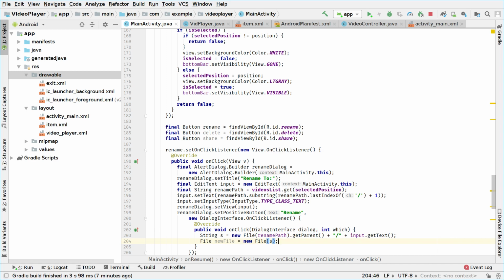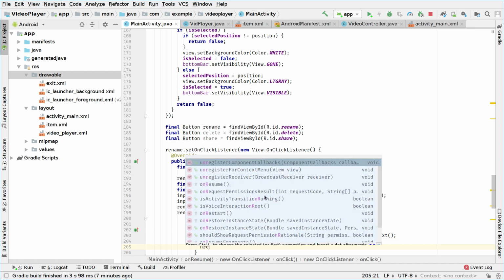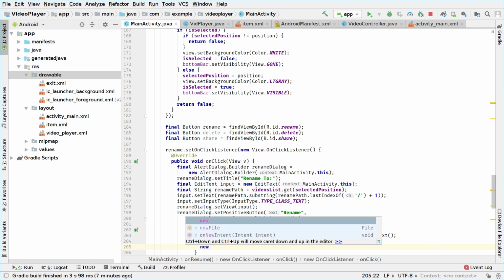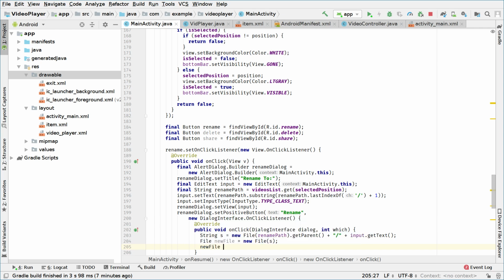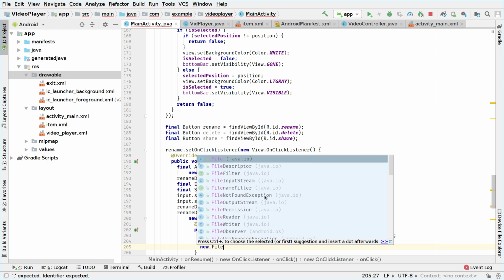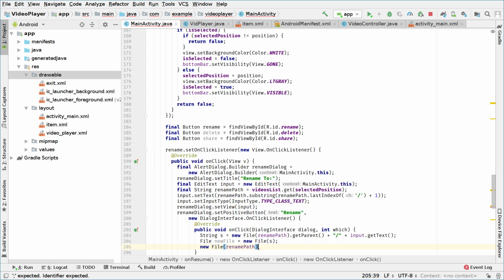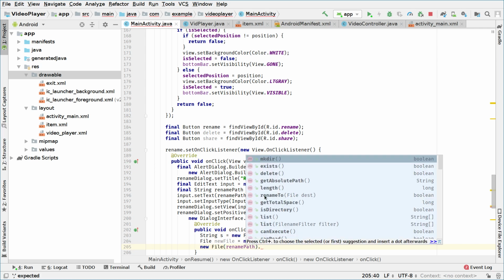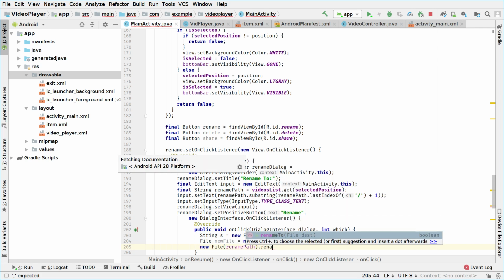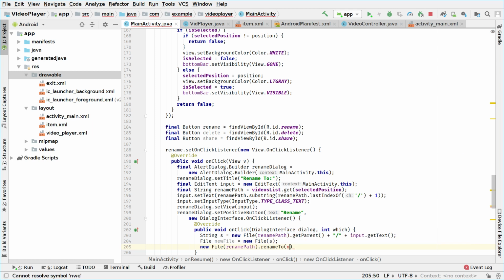great. Now we have to actually rename. So to do that, we're gonna say new file, and we will set this to rename path, and these will be renamed to the new file. Okay, so that's rename to new file, as you can see right here.